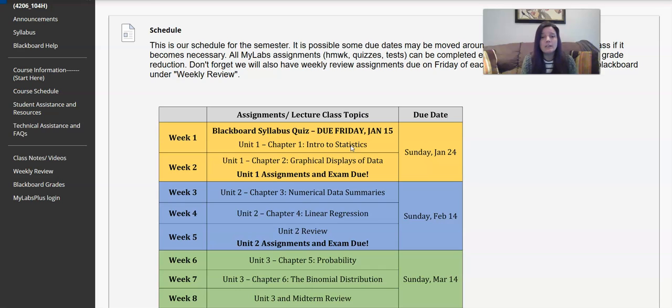Now, if you do actually end up not completing something by the due date, you can still work on past due assignments, and there is a 5% grade reduction for that. It's not 5% per day. It's just if you work on it a day after the due date or 20 days after the due date, it's just a 5% total reduction. So if you made 100% on an assignment, you would only get credit for a 95% because you would get that 5% grade reduction.